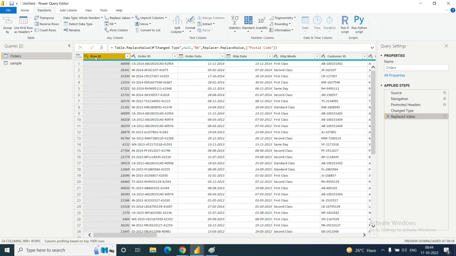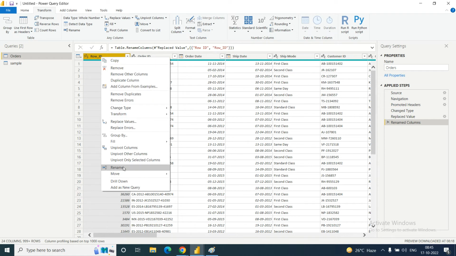If you want to change the name of the column, let's say I have row id, I want to convert it into row underscore id. So just click on rename, and we can directly rename this. You can see row_id is reflected here. The same thing you can also do by right-clicking on the column and choosing the rename option.